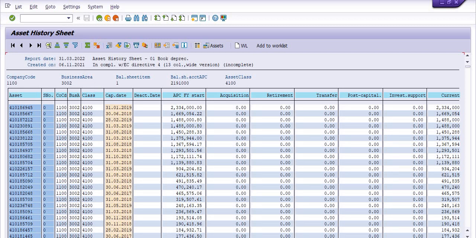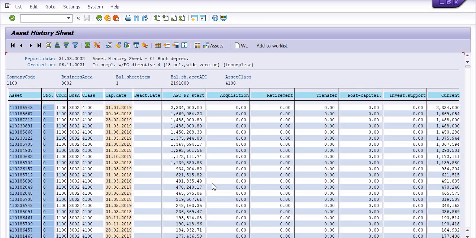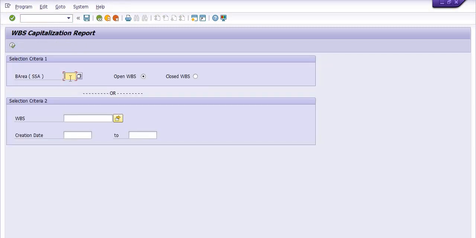Okay, how can you reconnect these CWIP assets to the respective capital estimates? The second option is there. Okay, this is the customized transaction code JPS_WCAP. Here you need to fill in your plant code, that is, business area code 3002, and you need to select Open WBS, because Open WBS are those projects in which work is currently in progress. Okay, you need to click on execute.